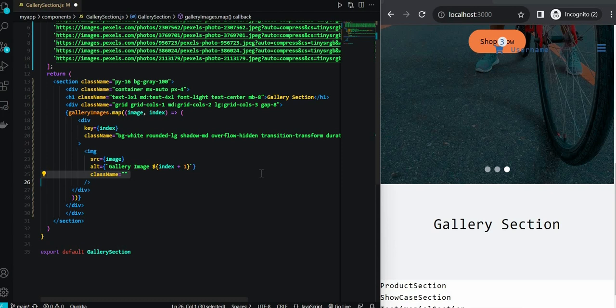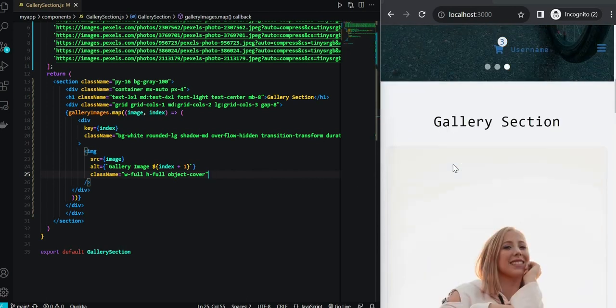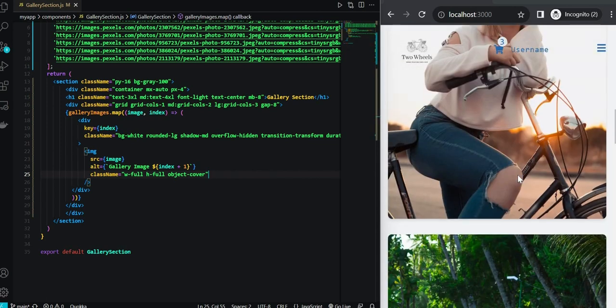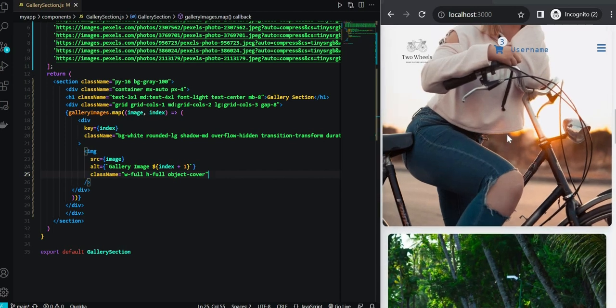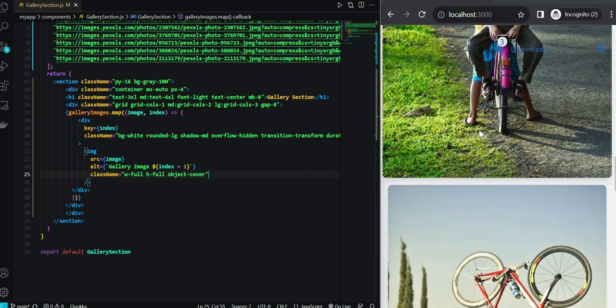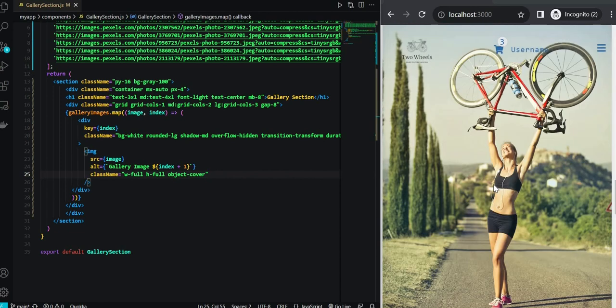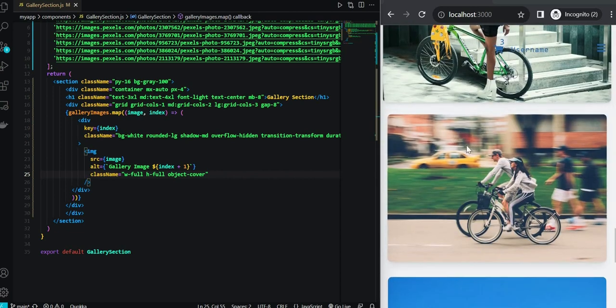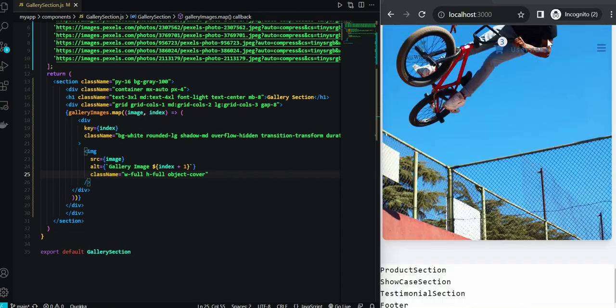Then we want to give this image a class name, and we're going to say the width is full, the height is full, and we want it to cover the object, or we want to set it to object cover, excuse me. Now if we save this and just scroll over, we'll see that the images are now displaying, and as we hover over them, they are elevating off of the y-axis. So it is working as designed, and this should be 6, and it looks like we have 6.